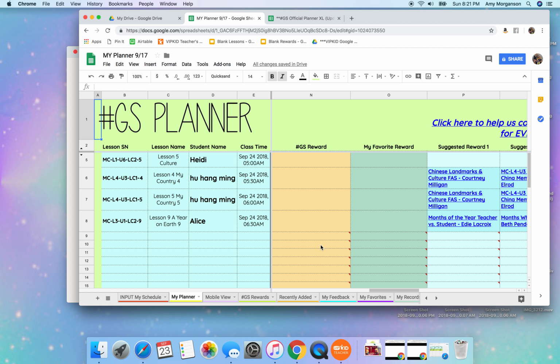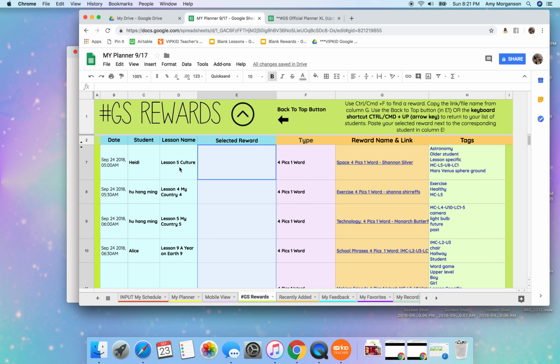But this is the idea. When you actually choose a reward, it will show up here in the yellow. And in order to choose a reward, you have to go to the Rewards tab. So you go down here, click on it, and it will show you your students.